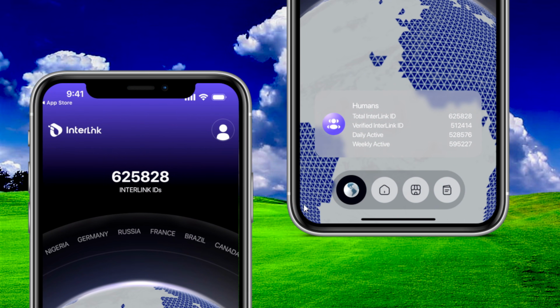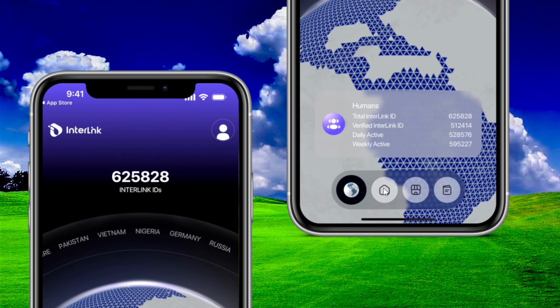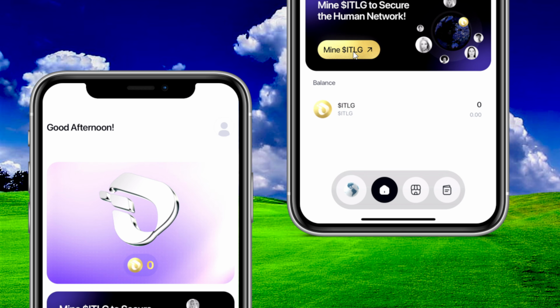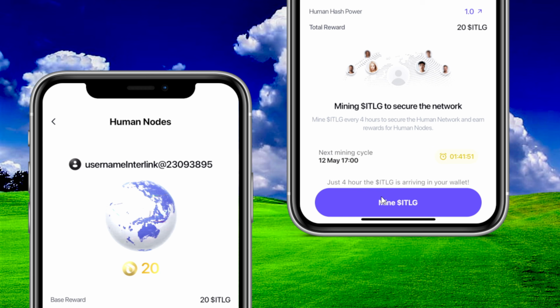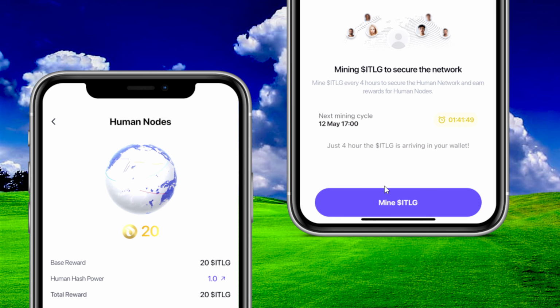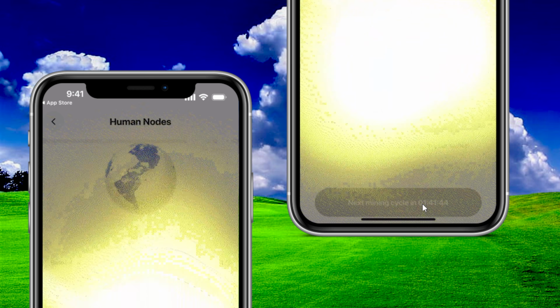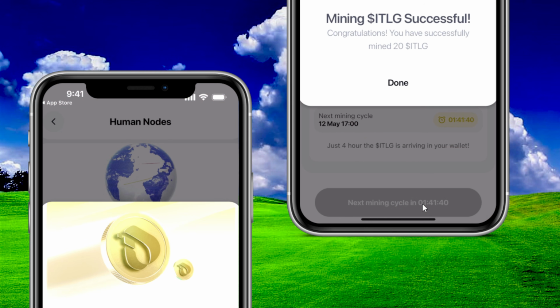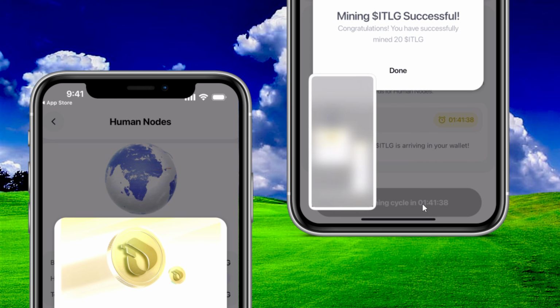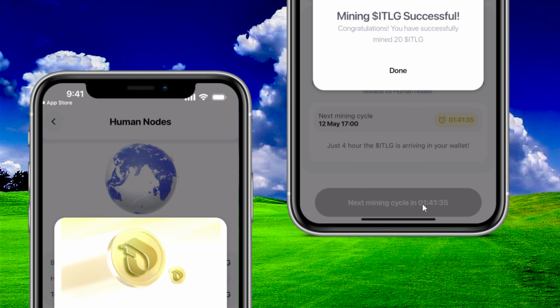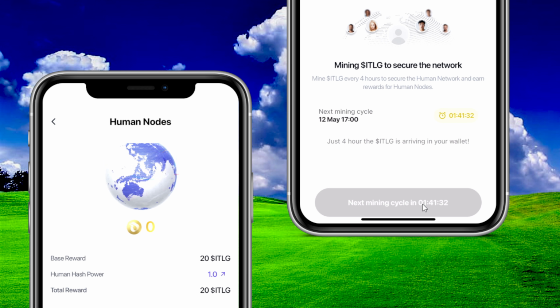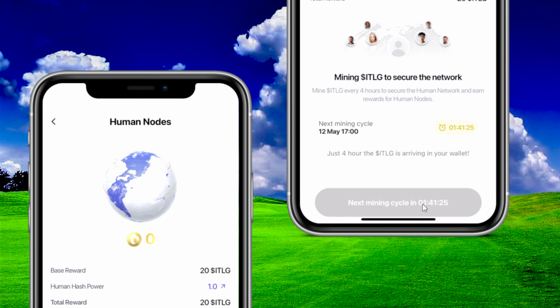Just come over to this particular page right here. Tap on the home, and you can see mine ITLG. Just tap on mine ITLG and you can start the mining right here. Every 4 hours the ITLG arrives in your wallet. So just tap on mine right now and it's going to start mining just like this. Mining is successful, so you just need to continue. Congratulations, you have successfully mined ITLG. So you need to just go back every time that it asks for it. I think every 4 hours. So just go back, and that is it.